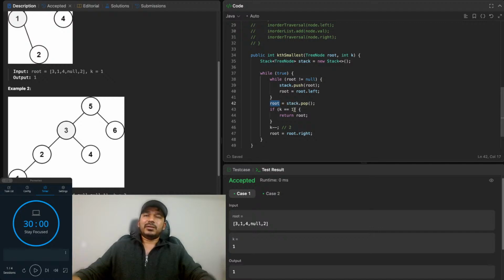And then is k equal to 1? No, not yet. So I reduce k, and k is equal to 1 here. And root is equal to root dot right. Root dot right is null. So now the next thing is root is not equal to null again. Root is equal to null again, so root is equal to stack dot pop. So 3 was popped, 4 was also popped. So stack dot pop would return 5 here.